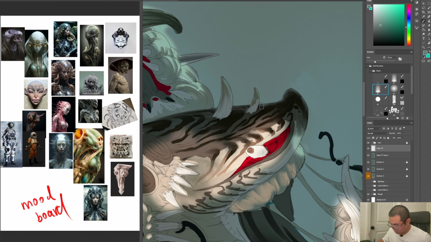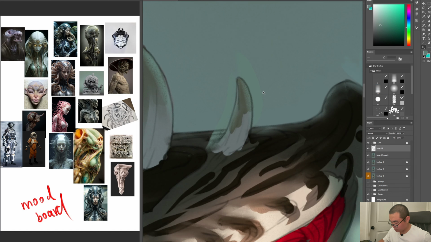So, like this edge, the horn has the bouncing light from the background, and if I do this, it'll look really normal, not cool. Let me zoom in so you can see clearly. We try to do a clean bouncing light line and a rough one, so they have contrast.